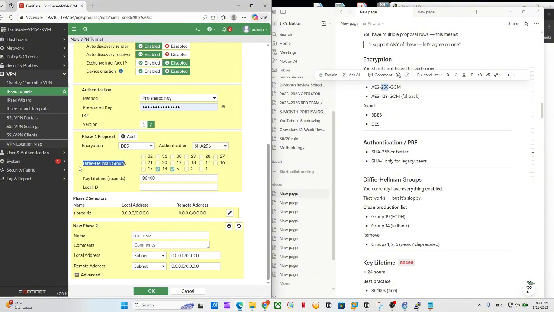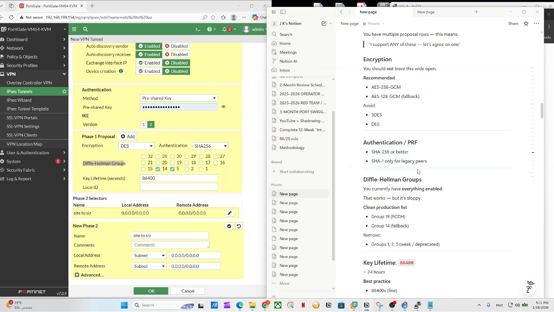And the authentication, we'll put SHA-256. It's okay because we are using SHA-256 or better. SHA-1 should be used only for legacy peers. SHA-256 is better, or higher. You can use 512, no problem.